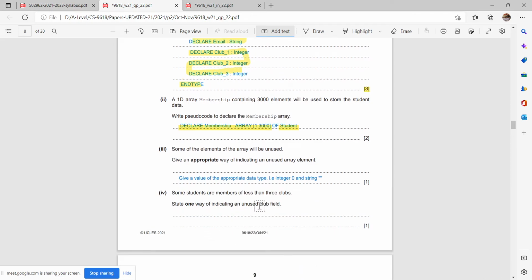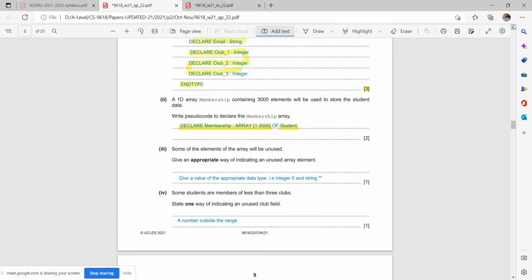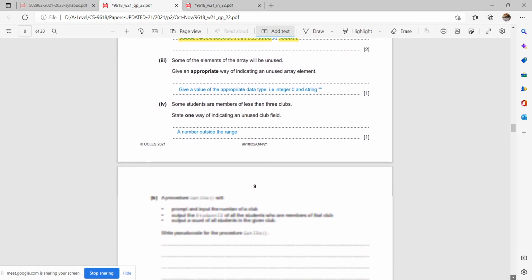State one way of indicating an unused club field. So what will you write for that? A number outside the range. We can write a number outside the range, that we can say is an unused club field, which is not in the used range. Okay, so this is how we carry on with this.